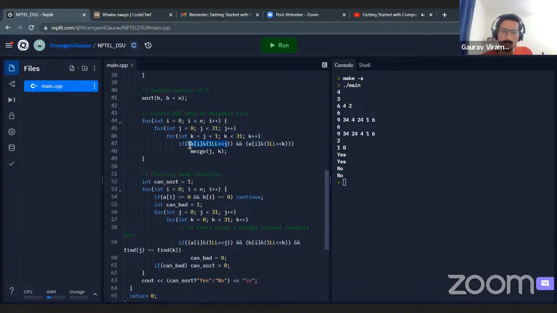So it will just check if the jth bit of A is 1 and the kth bit of A is 1. So if both j and k bits of A are 1, then we will just merge those j and k. And we will do this for all the numbers in the array. So basically these 3 for loops will update the entire DSU data structure. Now we have the DSU data structure ready.